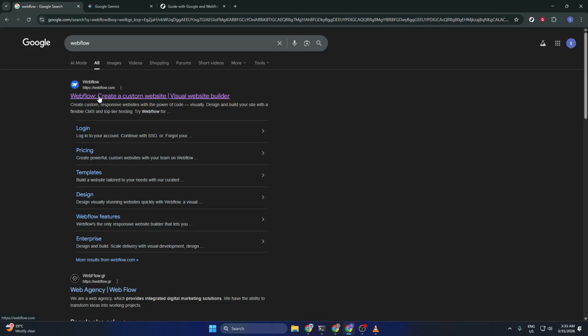Start by opening your browser and heading to Google. In the search box, type Webflow. On the results page, look for the official Webflow result with the title, Create a Custom Website, Visual Website Builder. It should point to the main Webflow domain. Click that result to continue.